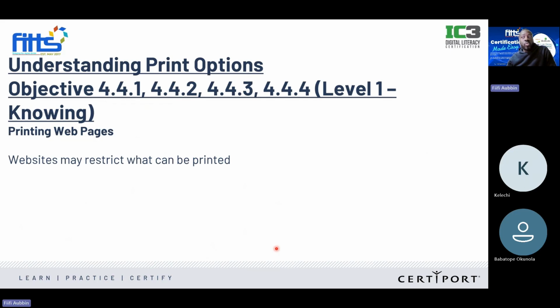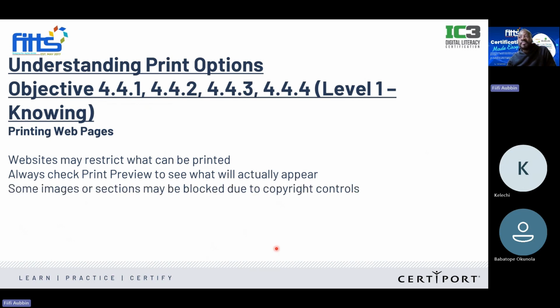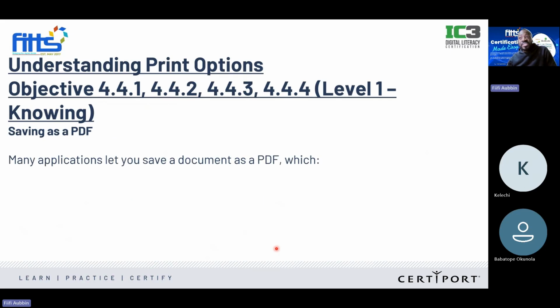For web pages, websites may restrict what can be printed, so some websites do that. Always check print preview to see what will actually appear when you print. Some images or sections may be blocked due to copyright or controls. So if you press Control P on a web page, at least look at the preview and see what will actually come out.